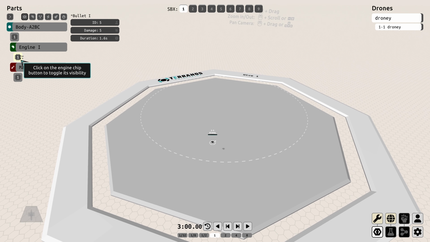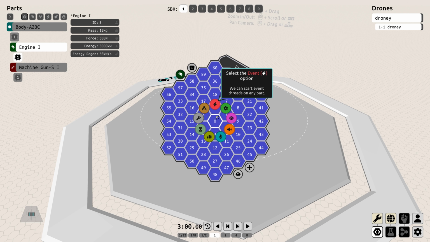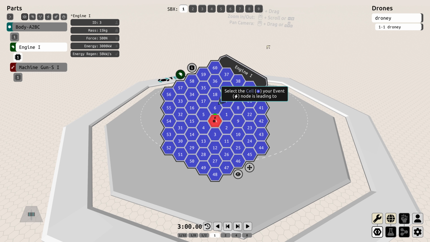Then we go to the engine. We're going to do engine chips here, and just click on any open cell, start in the middle, center we go. We select the event, and the events start threads. Then we pick a direction here. We can go anywhere. We'll go high because that's how we do. Close, and then we go to the cell that it's leading to, the little green arrow.